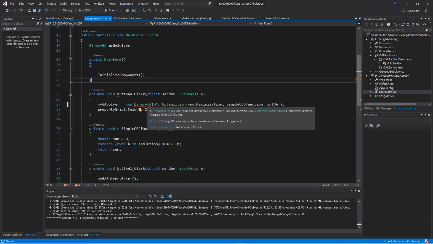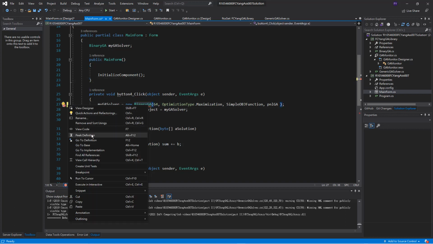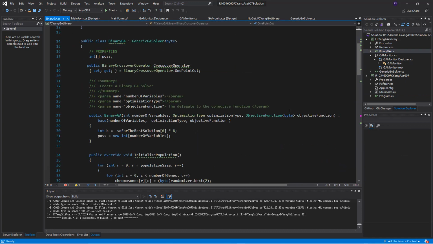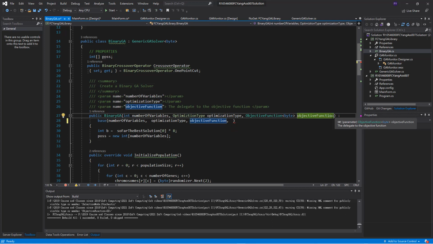What's wrong? Binary GA. Oh, excuse me, I made a mistake. Right? Not a mistake, I did not make it complete. So those are the false parameters for the genetic solver. So we need to go back to our binary GA. We need to enhance this guy. All right. So ask for another one.